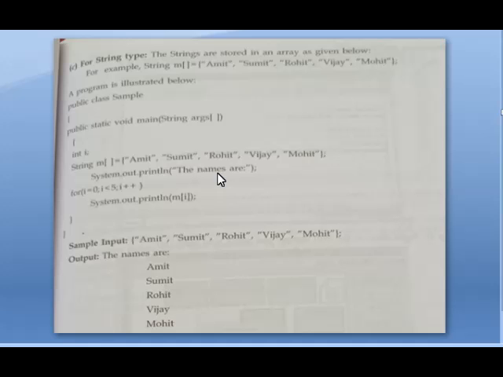Here for example we are going to display the strings Amit, Sumit, Rohit, Vijay and Mohit. There are 5 names, so the loop will repeat 5 times. The initial value is 0, and 0 means the index of the elements. So Amit is in the 0th place, Sumit in first place, Rohit second, Vijay third and Mohit fourth. The loop will repeat 5 times, that is 0 to 4. When the number becomes 5, it will come out of the loop. Here we are using the system.out.println statement.